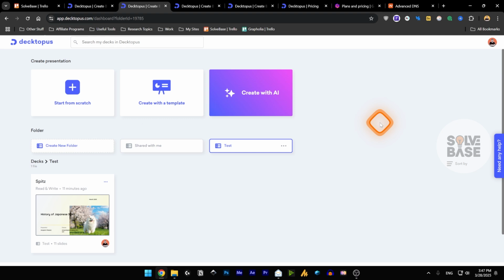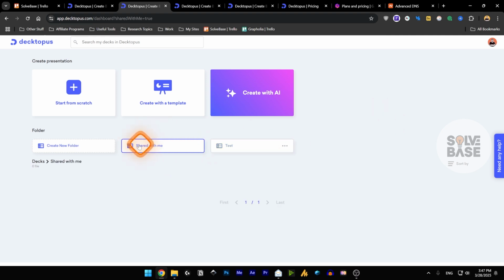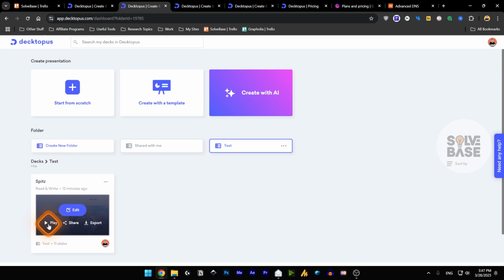This is shared with me. So let's say there's someone else that has an account on Decktopus and they want to share their presentation deck with you. So it's going to show up here in shared with me. And if you want to play it, you can do so from here, share it or export it. So these are like quick access buttons, and you can edit that presentation by clicking on this edit button.